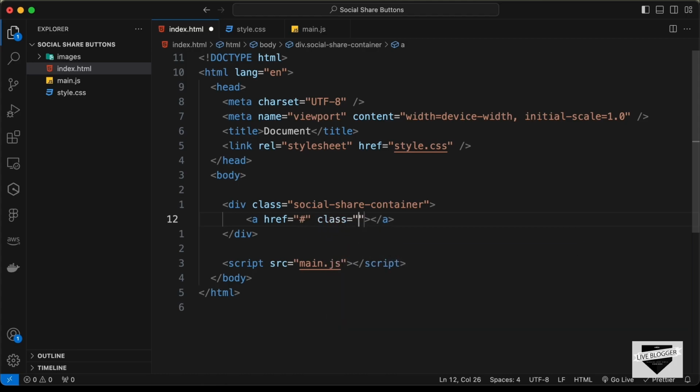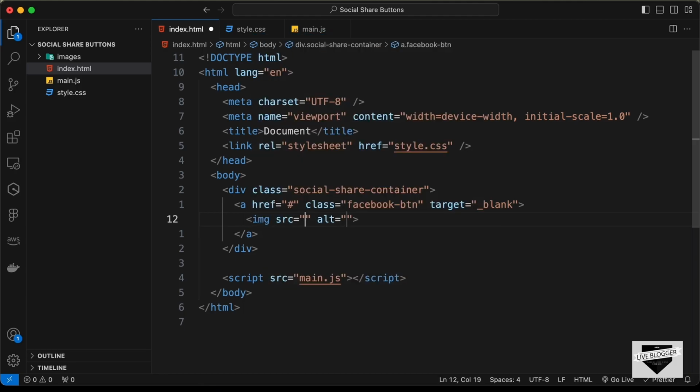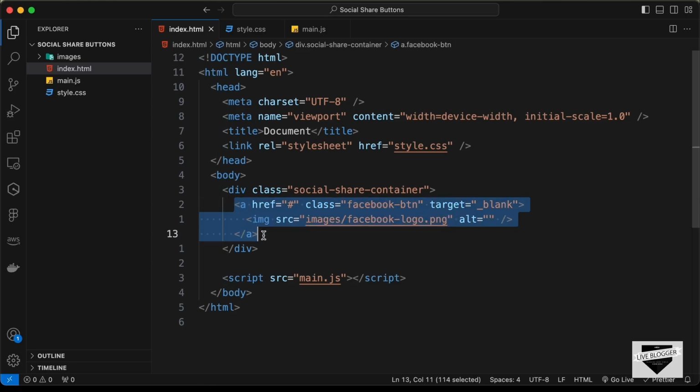Let's set the class of the first button to facebook-button, and here we'll also type target equals underscore blank. This will make sure that when we click on the link, it will go to a new tab. And here inside this anchor tag, let's create an img tag. And here in the source, let's type images/facebook-logo.png. Right now, let's copy this and paste it a couple more times.